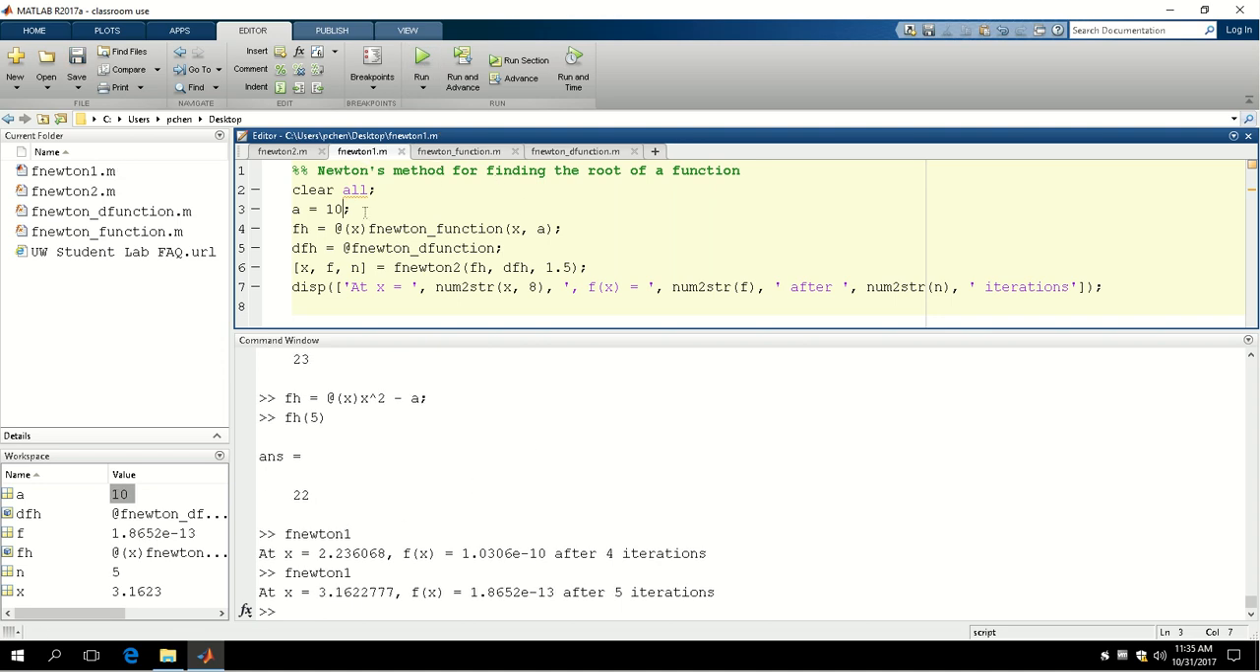Okay. The reason this is going to work is every time we change the value of variable a, this line is re-executed. The definition of the anonymous function is re-executed, right? So every time we change a, this line is executed again, with the second input to the fNewton underscore function changed to the new value. So that's how we can actually use a variable together with an anonymous function.